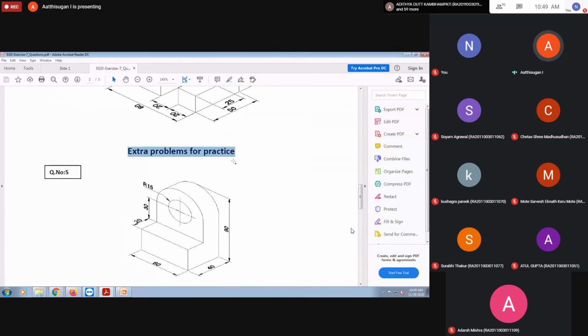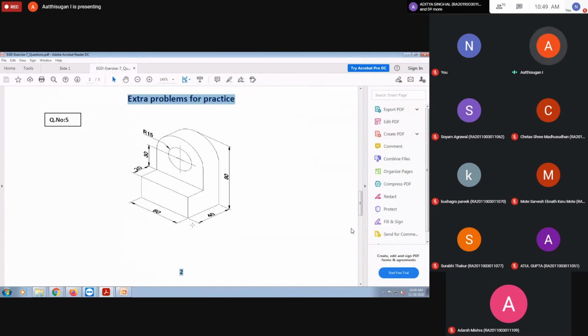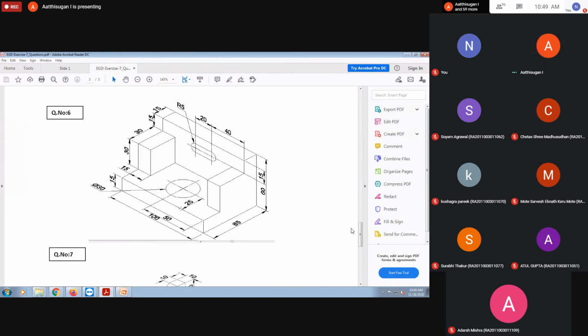From the exam point of view, you can practice. Those who have completed the first 4 questions can practice the rest. For this you can use the same method. You can start from this one: extrude, circle, extrude, remove like this. For this one, how to start? Any idea? Okay, you try.